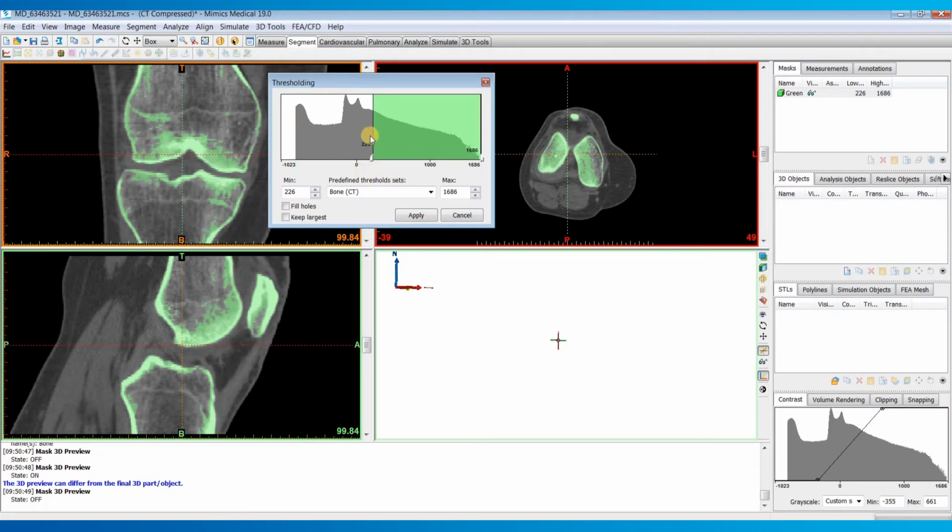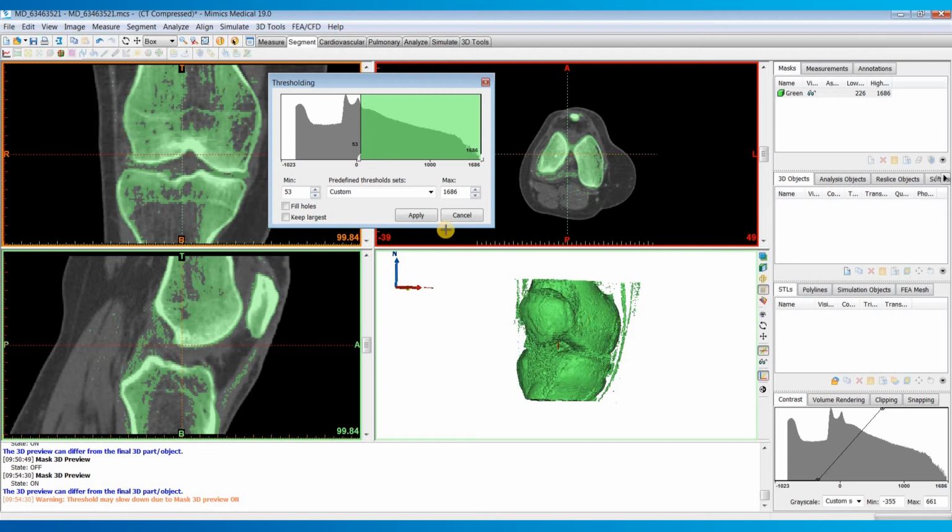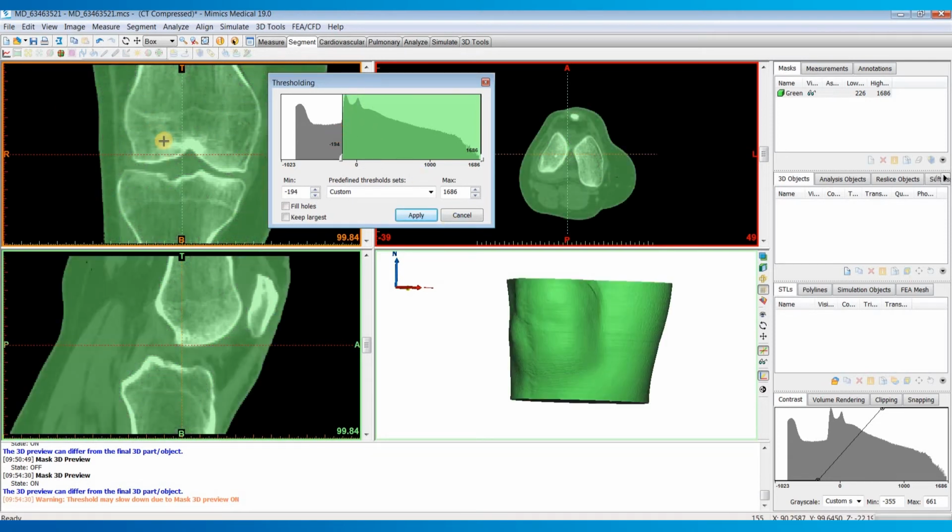We can choose or change our range by dragging these sliders left and right, and there's one for the minimum value of our range as well as one for the maximum value of our range. If you'd like some help in choosing which values to use for your thresholding range, you can turn on a mask preview by clicking this button here. And you can see as I drag these sliders, the pixels will update in real time, as well as my 3D preview.